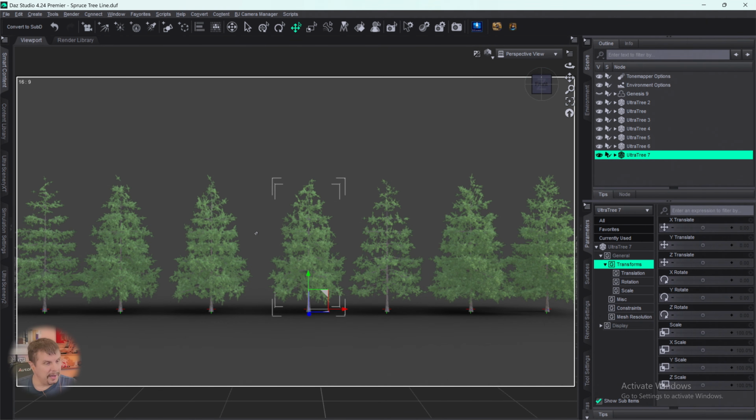So now, all right, we're going to save this. That tree looks okay. It's this top little thing that's on every one of them. I'm going to come in and just snip it off.